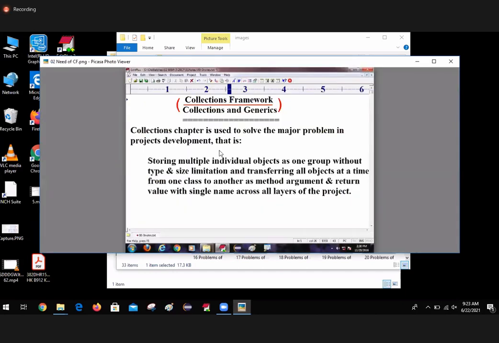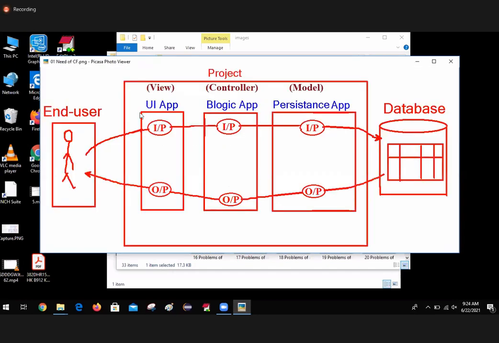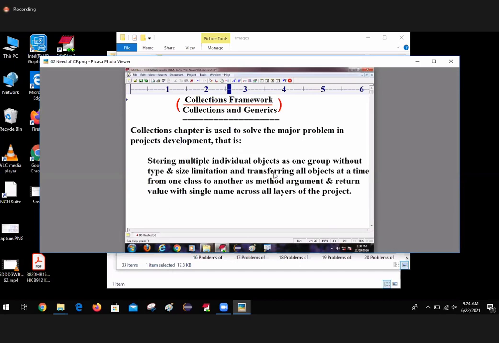So what is the biggest problem in the project? The collection chapter is used to solve the major problem in project development, that is storing multiple individual objects as one group without type and size limitation, and transferring all objects at a time from one class method to another class method as an argument, and returning them with a single name across all layers of the project. Are you catching my point?